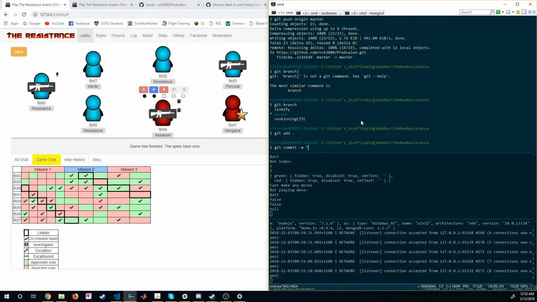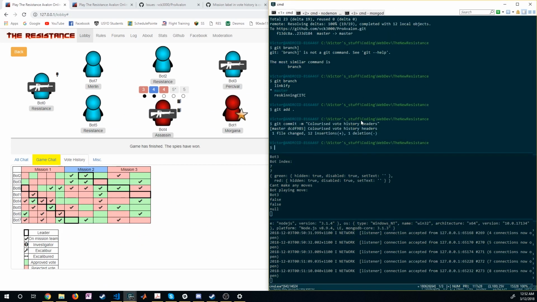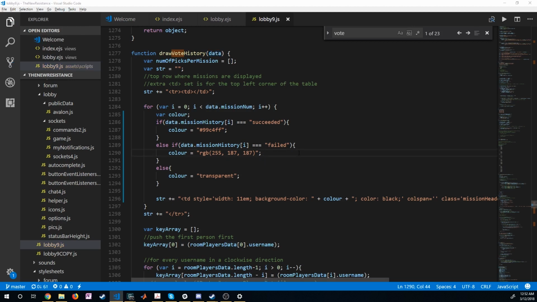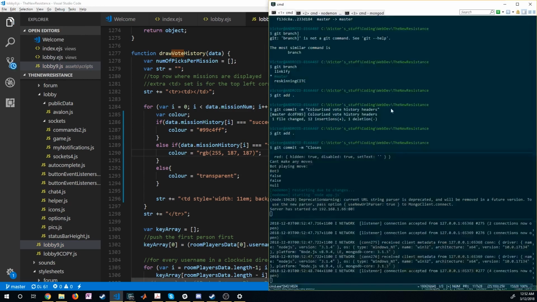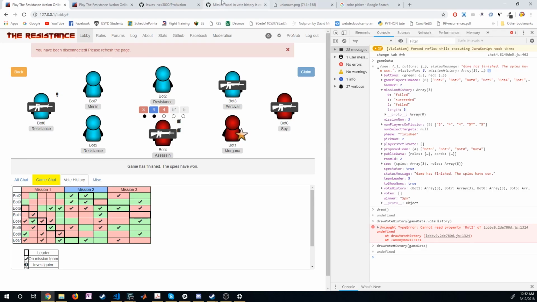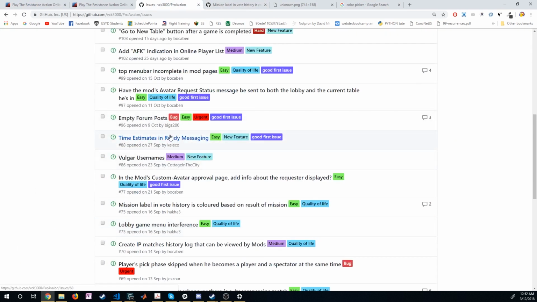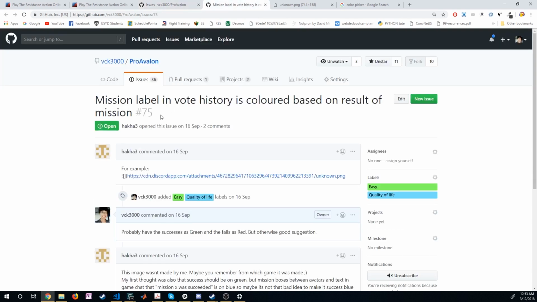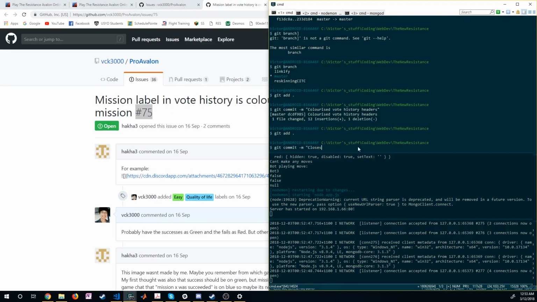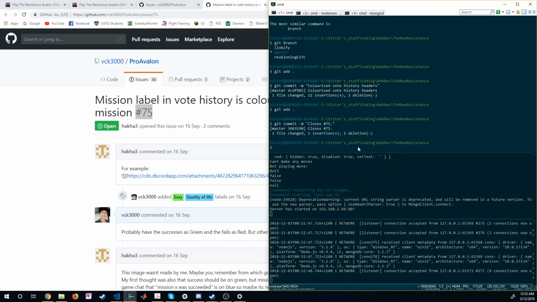And we're just going to commit, and say colorized vote history headers. Oh, 1 second. I forgot something, so I'm just going to git add and make a new commit. Git commit closes. Closes is a keyword. Closes, fixes, and one more I forgot. It's a keyword in GitHub where when it's merged in or committed up, it'll automatically close the issue. So this one I think was 75. Yep. So closes, a hashtag, and the ID will link that up together.